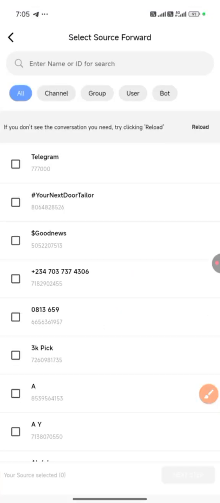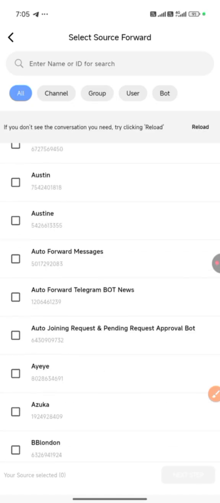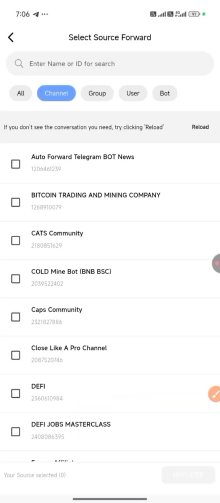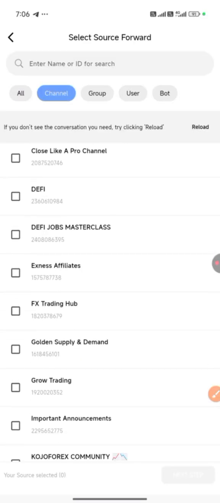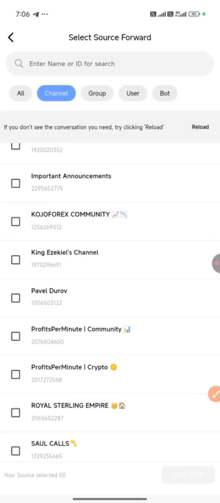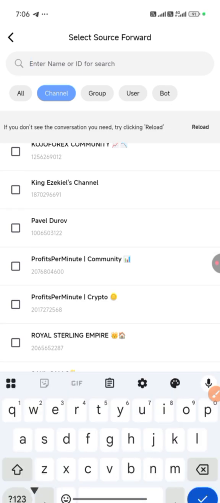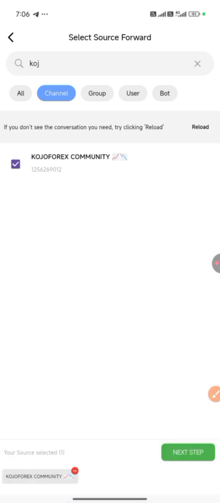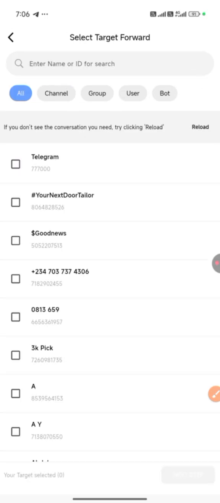It's going to take you to where you're going to be seeing all the contacts and all the channels you have on your Telegram. So what we are more focused on is channel, right? So click on channel. Then you search for the channel you want to copy signal from. If you can't find it, you can easily type the name here. Let me say I'm going to be using Kojo Forex for instance. Now click on that channel and click on the next step.